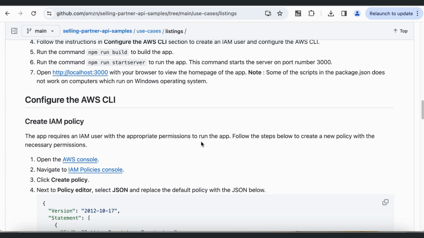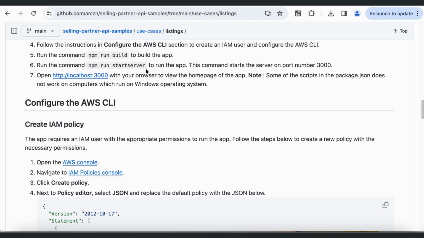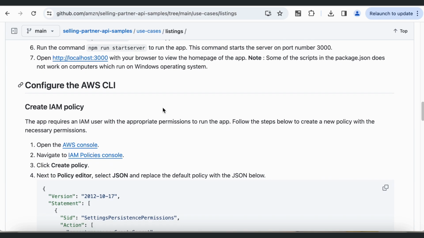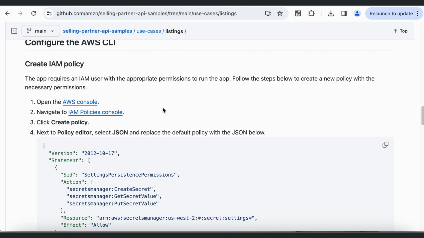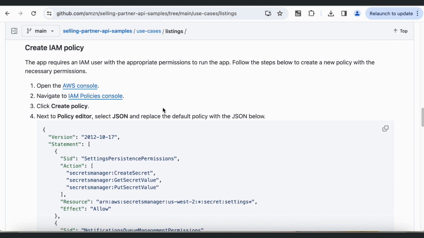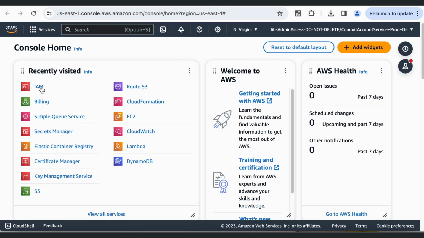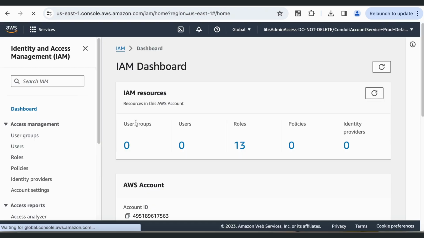The fourth step mentions to follow the instructions in configure the AWS CLI section. So let us go to this configure the AWS CLI section. Let us first create an IAM policy. Open the AWS console and go to this IAM console.